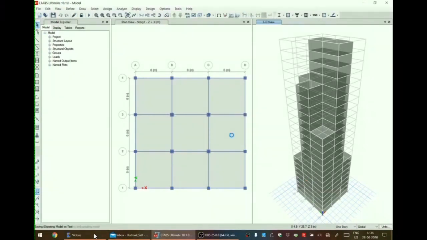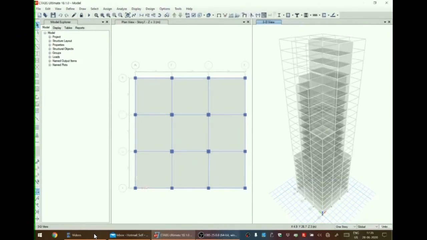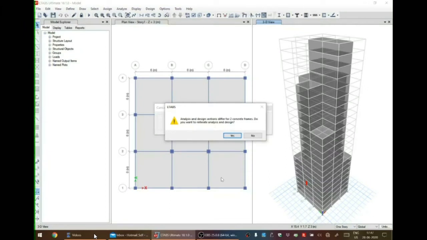I have clicked on yes. The model will be redesigned again. It has started. It will take a little more time. After this round of iteration, the software has given another warning that 2 more concrete frames have to be reiterated, reanalyzed and designed with a higher safety. So let us click yes again.